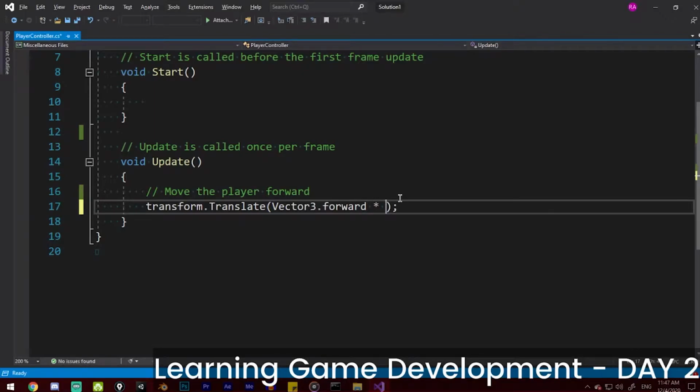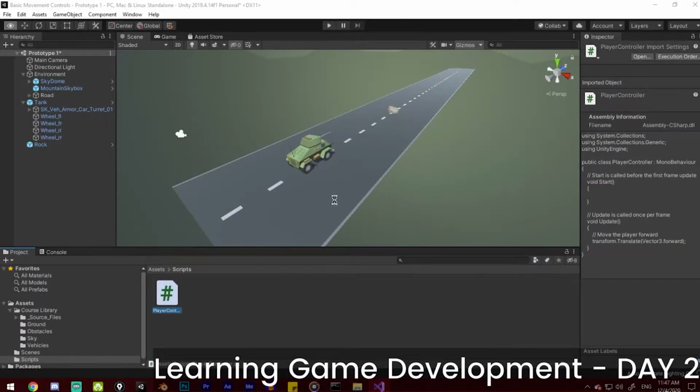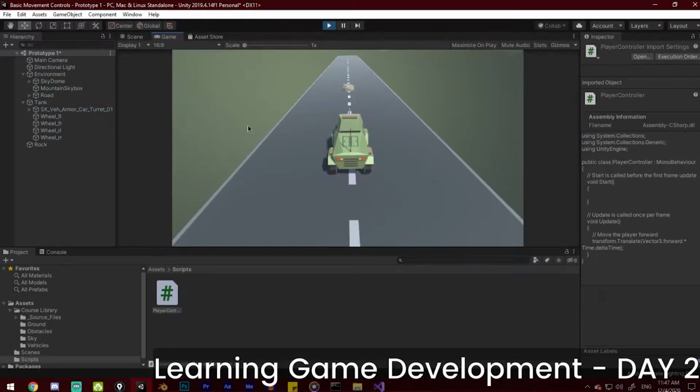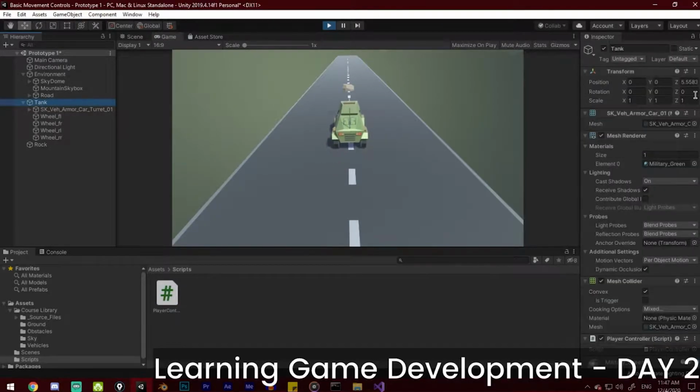So what we're going to do is multiply by Time.deltaTime, with a capital T in your program. And if you save it and go to your Unity window, you can see it's updating on the right side on the inspector, and the vehicle is still moving at a slower pace. If you go to the tank, you can see that it's moving like 1 unit per second.